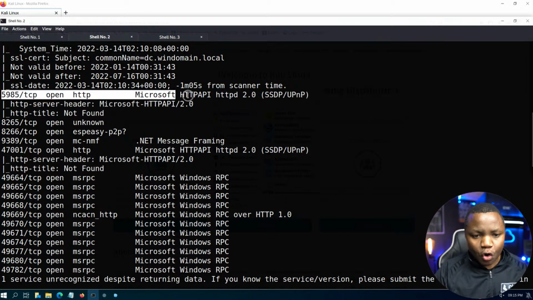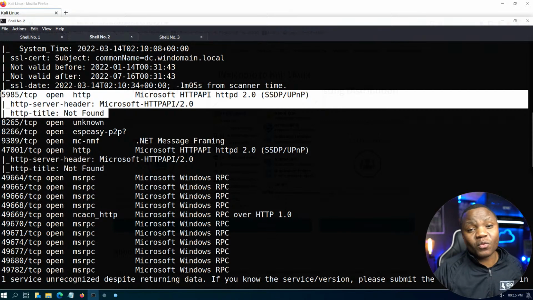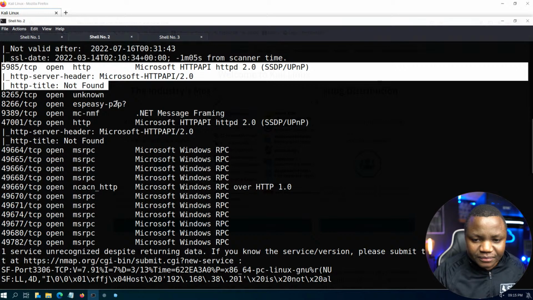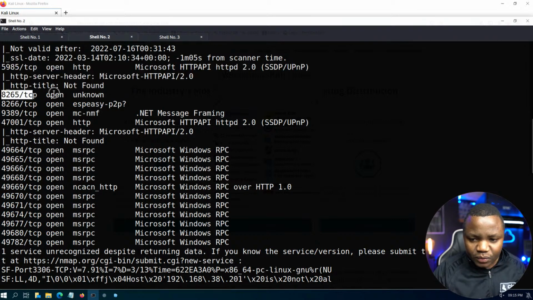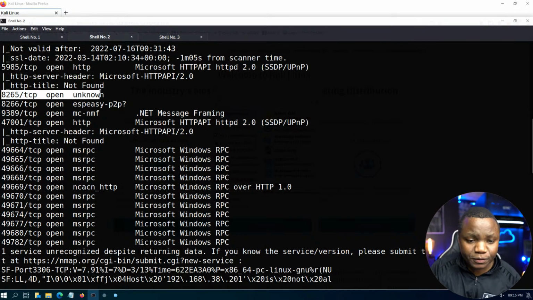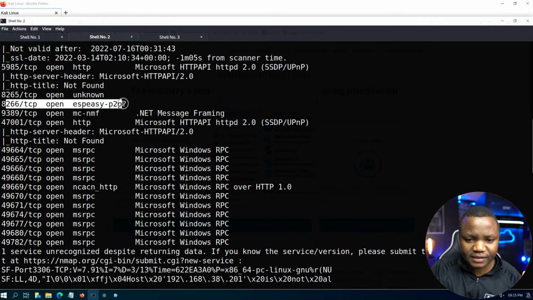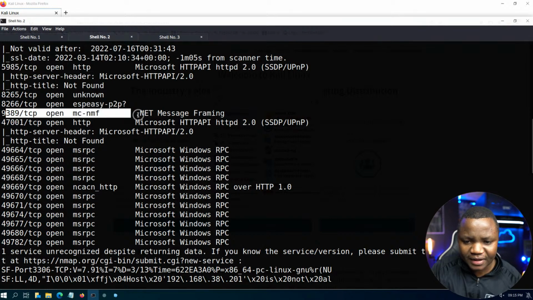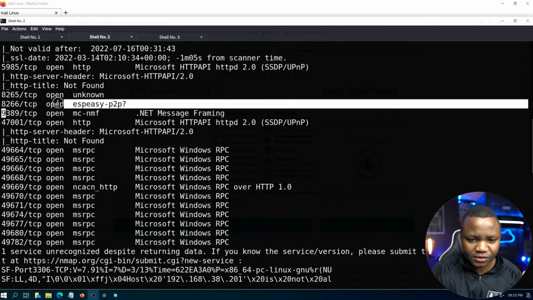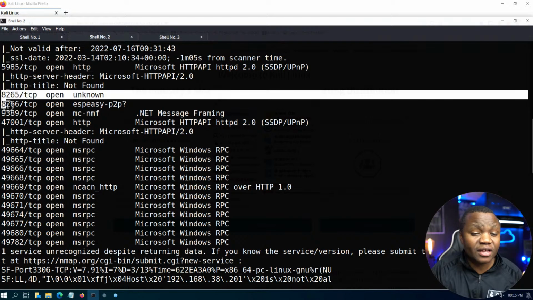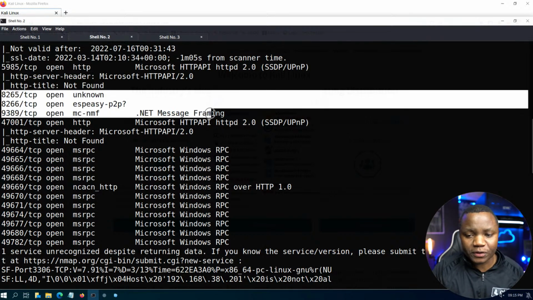This port here is open by default. I wouldn't waste a lot of time messing with it because I've never found anything interesting from it. So it's one of the last ports that I'll poke on. This one is interesting. 8265. This is not a default port. 8266 and 9389. These ports here are interesting. These three. Whatever they're running, you don't usually see them on a Windows machine.